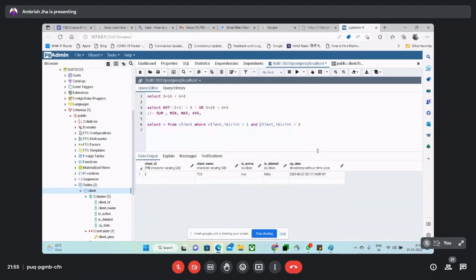Very good. And what if I put not here? Not less than 3. It means the condition is false there. So how many records, one or two? It's 2 records now, because the condition is showing false there.